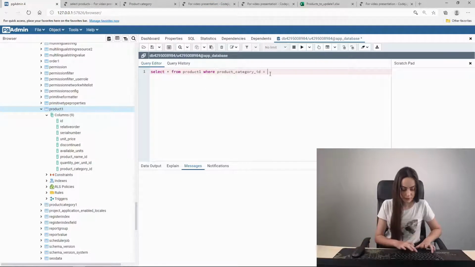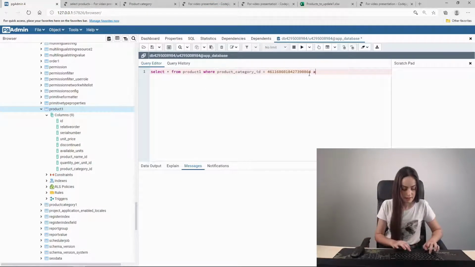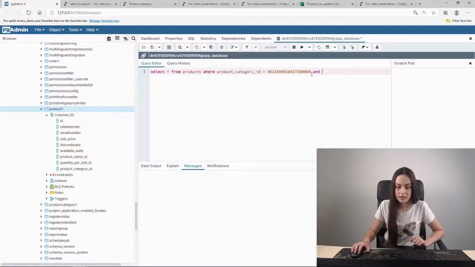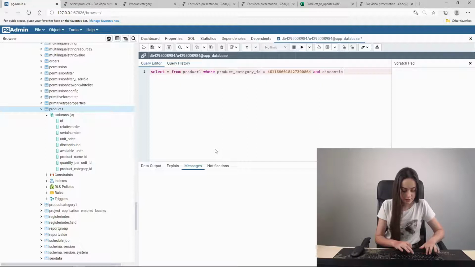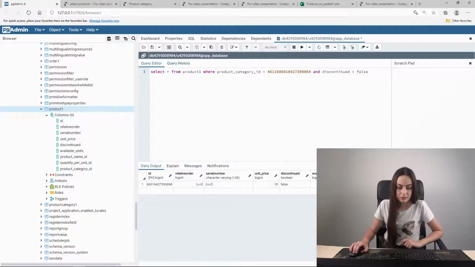So if our product category ID is equal to the dairy products ID, and our second statement will be to check the discontinued value. So we write discontinued if it is false, so the product must be available. And let's run our query to compare the result on our management page and here. And the output is only the one product.